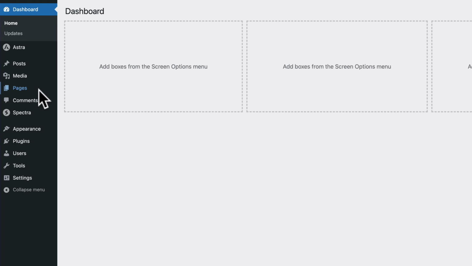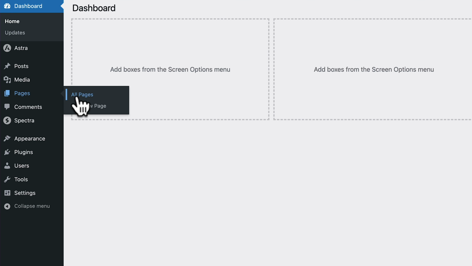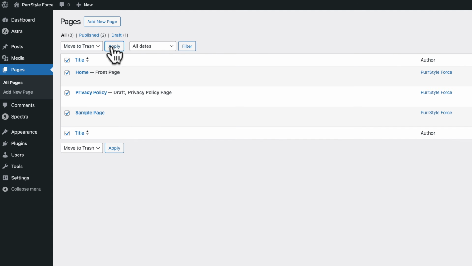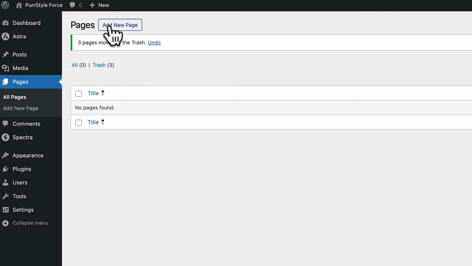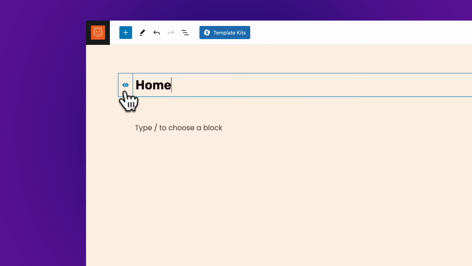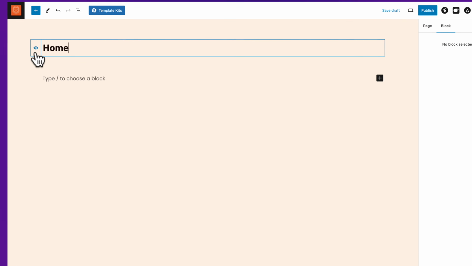So how can we recreate this section? So in WordPress, you want to go to Pages, All Pages, and here we have a few pages. I'm going to select all pages. These are dummy content pages. So I'm just going to move it to trash, click on apply, then click on add a new page, click on add title, and let's call it home. And next I'm going to click on the little eye icon to hide the title on the page.